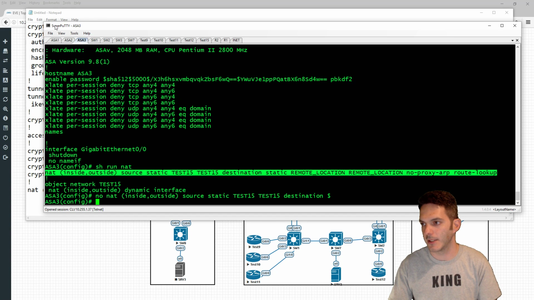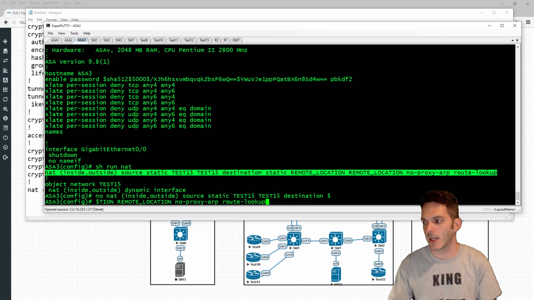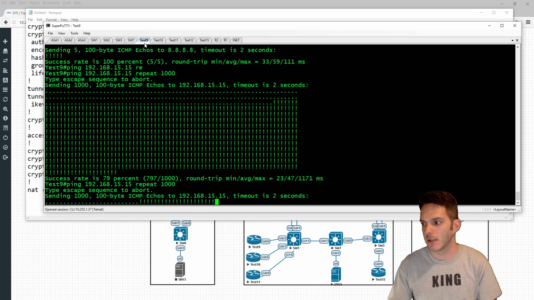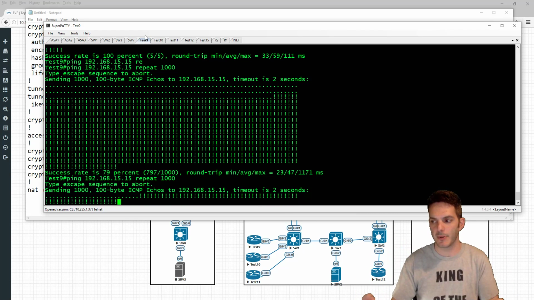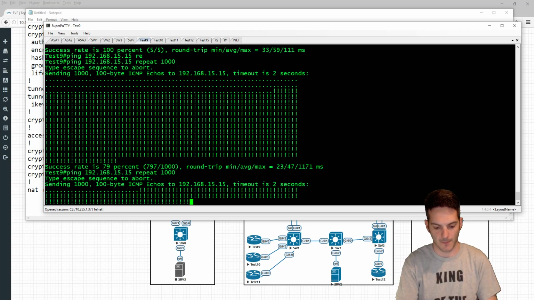So test 9 is still chugging along, trying to ping. Go back to ASA3 and hit the enter key on test 9. As soon as the VPN spins up, the communication is connected. And that's what you should expect to see.